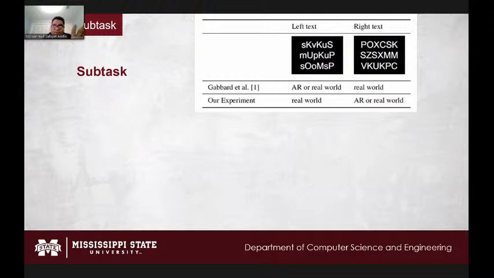But the right text will be displayed either on a physical monitor or through the AR haploscope, based on the experimental condition. So the left text will always be real, and the right text will either be real or augmented through the haploscope. I will explain later why I'm calling this a subtask. This task actually has 2 steps.